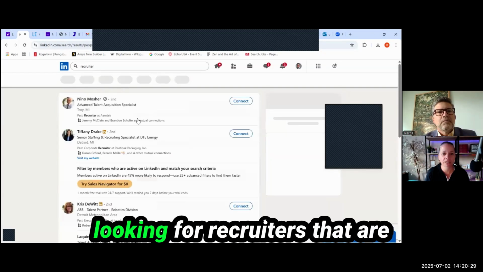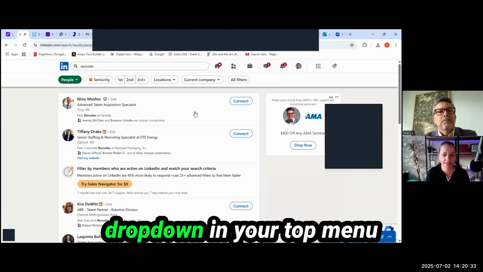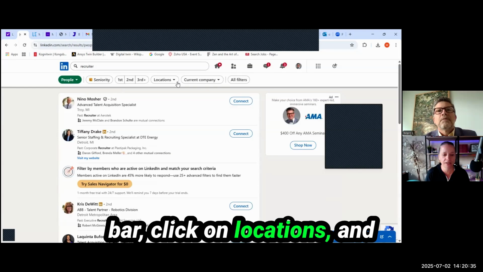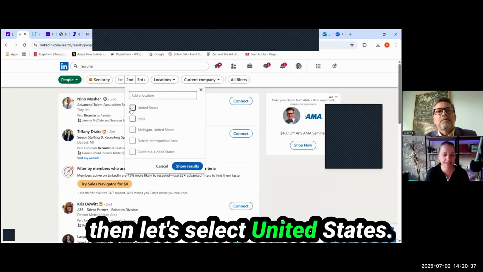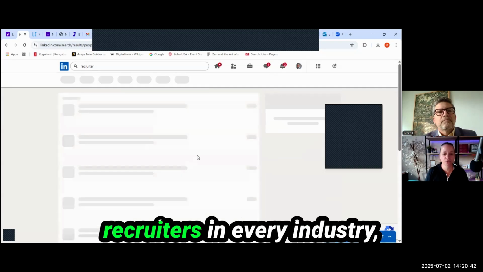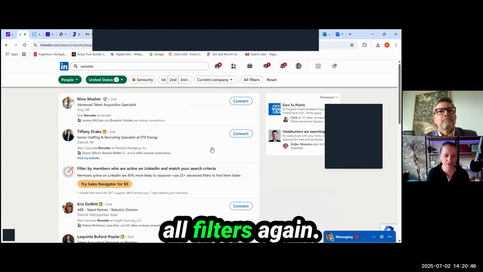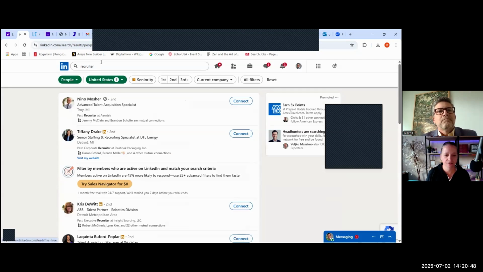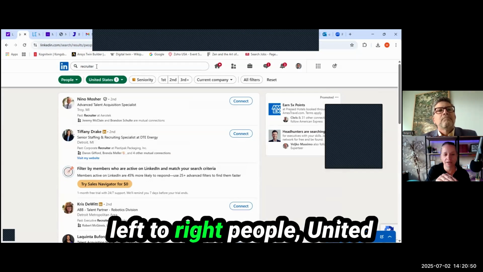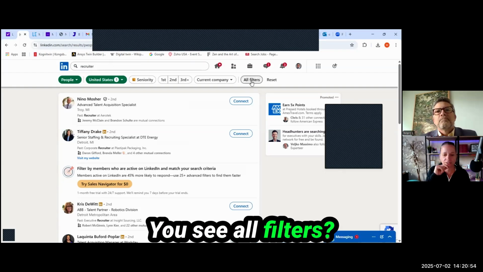And we're probably only looking for recruiters that are based in the United States. So under the location dropdown in your top menu bar, click on locations, and then let's select United States. Click on show results. Now this is going to be recruiters in every industry and every category. So let's go under all filters. In the top menu bar, left to right, people, United States, seniority, all the way over to the right-hand side, you see all filters.